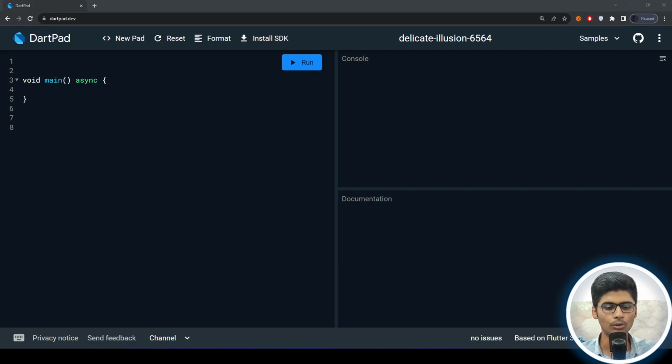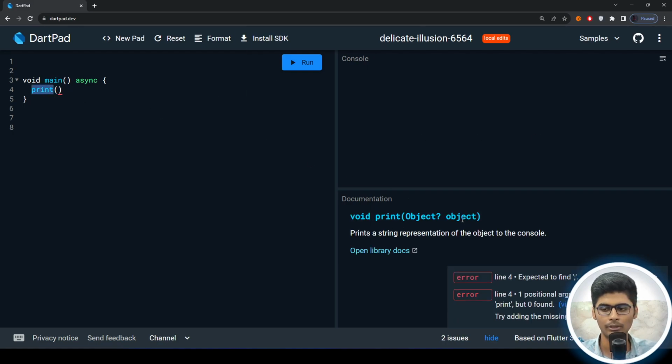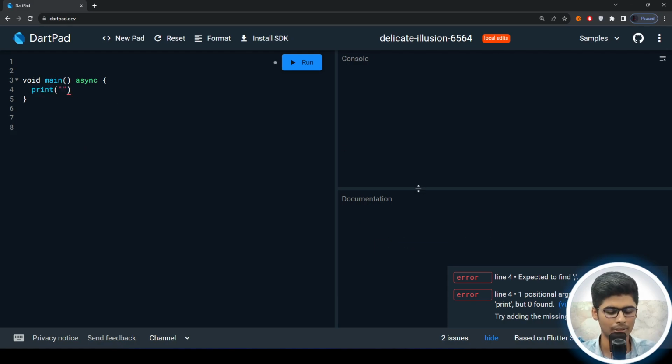I'm going to show you the first code that any programmer writes when they start a programming language. It's called printing hello world. So I'm going to print. It's a function, as you see, it's a method. If I click over it, it's a method which takes an object. I'm going to pass it a string, which is some characters.